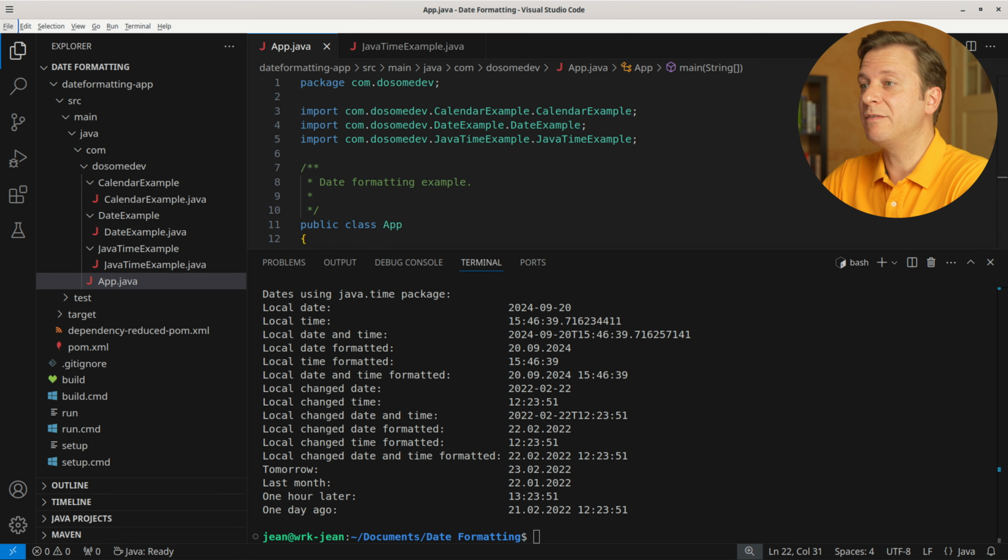And here we can see the various dates and times that we've created, starting with the local date, local time, local date and time, then the formatted examples, then the local change date, change time, change date and time, and their formatted variants, as well as tomorrow, last month, 1 hour later, 1 day ago.